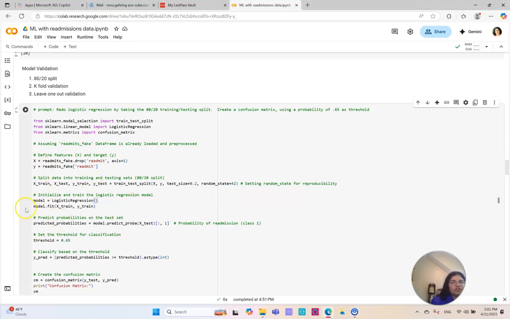So now we go ahead and train the model on our training data sets. Then we fit the probabilities. And remember, what the Python code is doing is outputting two sets of probabilities because there are two classes, positive and negative, readmission yes and readmission no. So here we are taking the probability of class 1 as opposed to no, which is the probability of readmit. And then we are setting our threshold to 0.65.